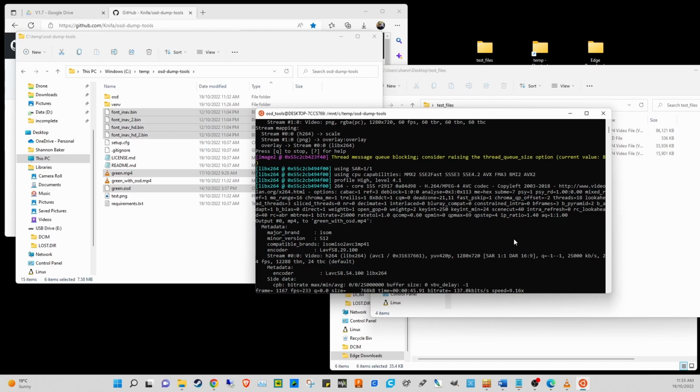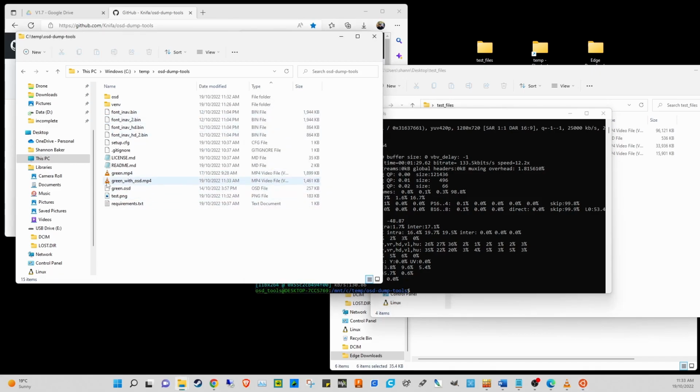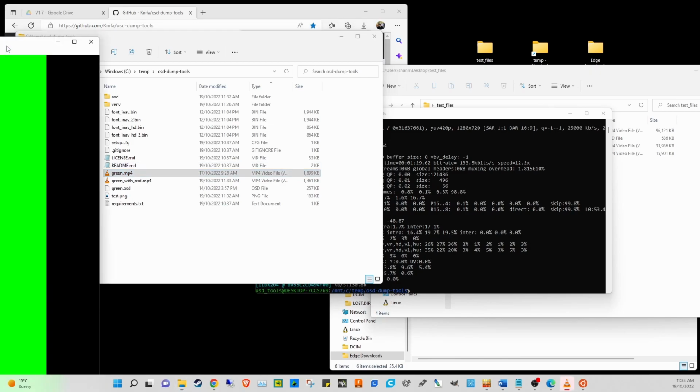Noting this is a reasonably small file, so when you have a large file that is 2 or 3 gigabytes, it will take a long time to do. So you can see here the new green with OSD has been created. I will open up the original so you can actually see. There is the original. It's empty.